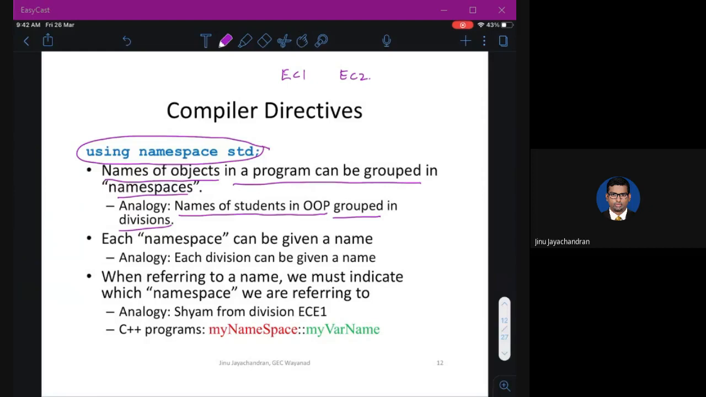So the OOP class is divided into two namespaces, EC1 and EC2. Some students are grouped in EC1, and some students are grouped in EC2. Each namespace can be given a name, so each division can be given a name. The name of one namespace here is EC1, the other is EC2.